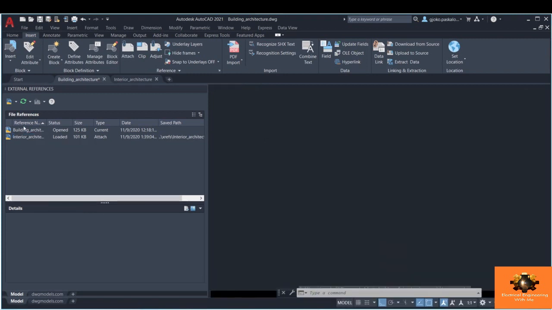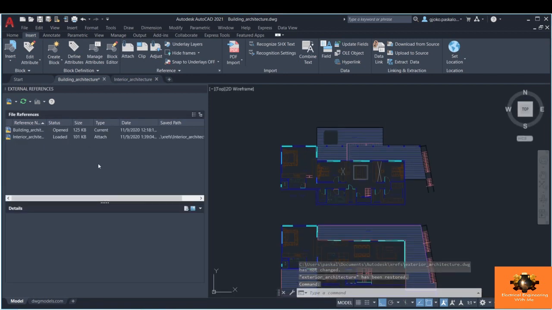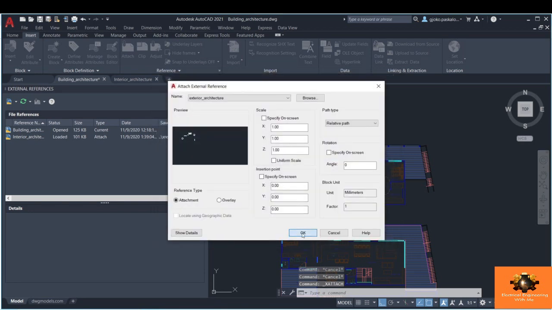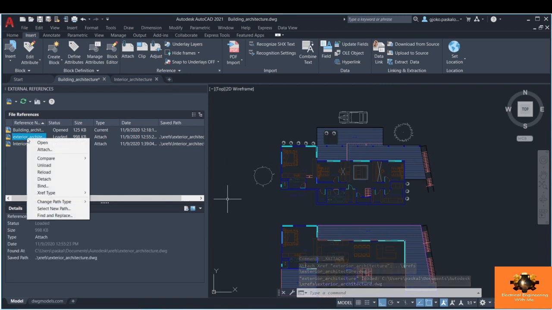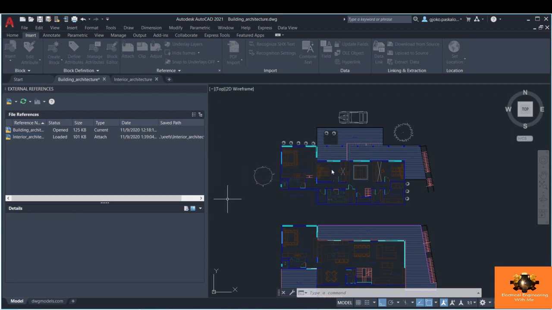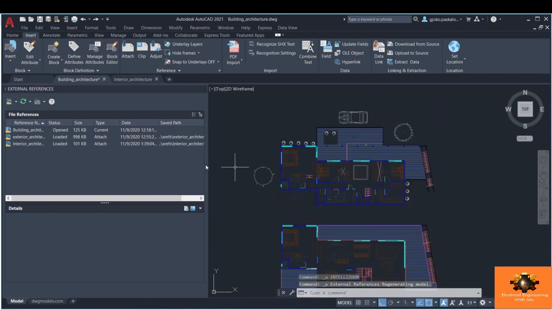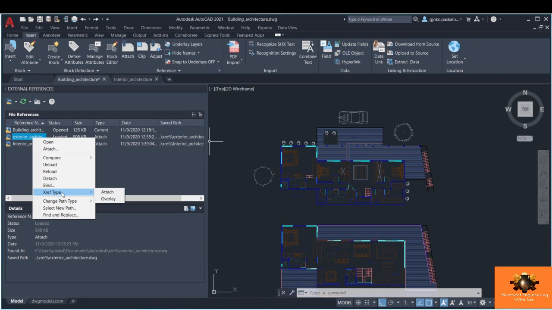The next tool will be this detach tool that actually removes the whole drawing from this file path, and we don't have it as an XREF. I can attach it again, specify it, click OK, and as you can see we have the drawing back. Next will be this bind option. If I click on it, it will allow me to bind this XREF with the original drawing. Let me click on it, OK, and now as you can notice we have two files here, the original one and this interior architecture. The exterior architecture is bound with the original drawing, and actually it is in the same drawing.